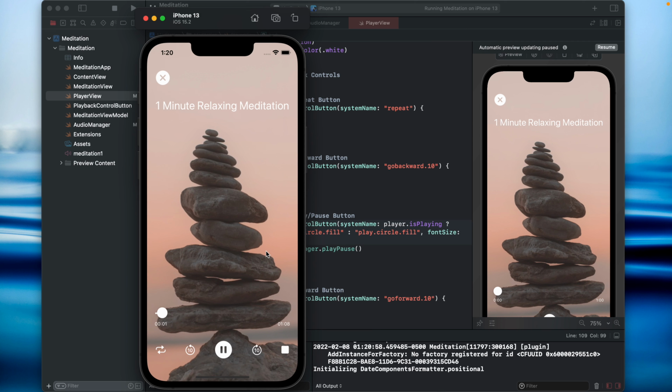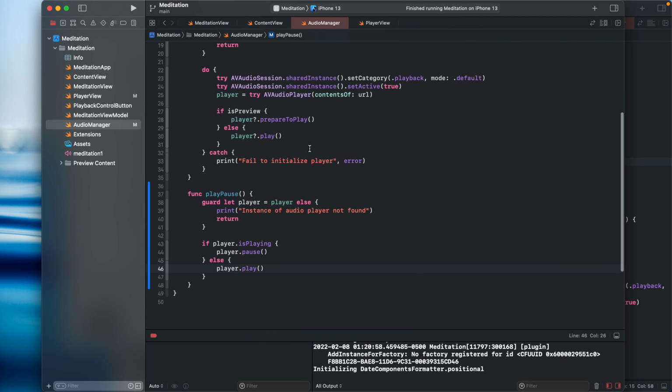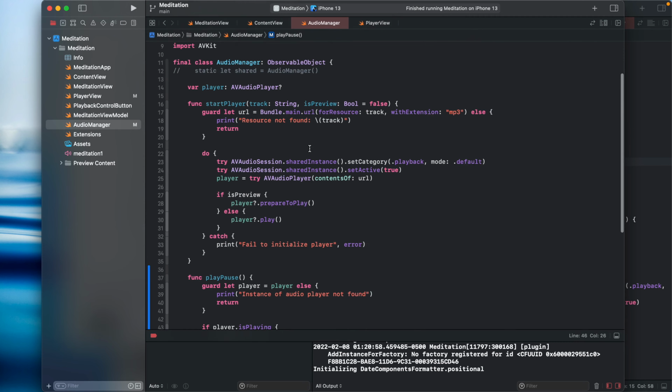Play. You can see that the button displays the pause icon initially. Click on it and it switched to the play icon, and so on. Notice there's a little delay in the icon refresh. That is due to the fact that this view is only updated every 0.5 seconds. But ideally, we want an instant refresh. How to? Go to Audio Manager and add a new state for isPlaying.